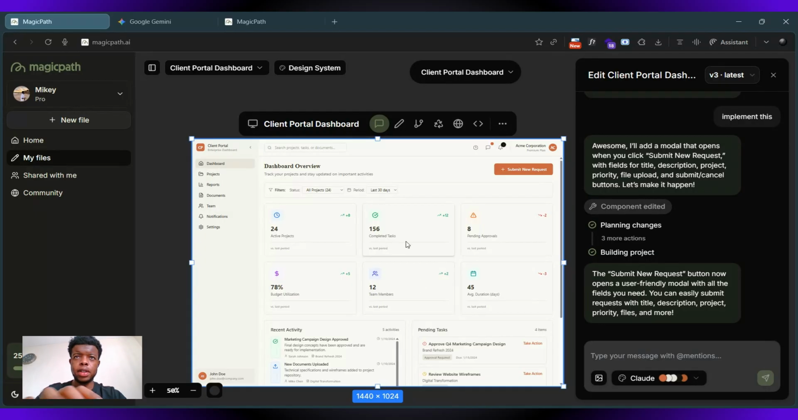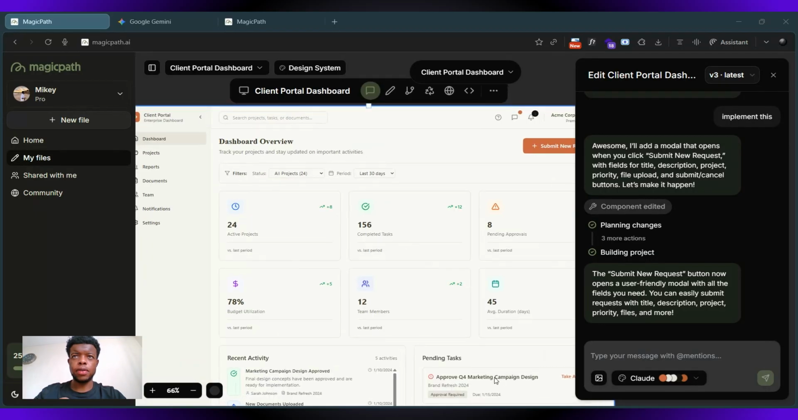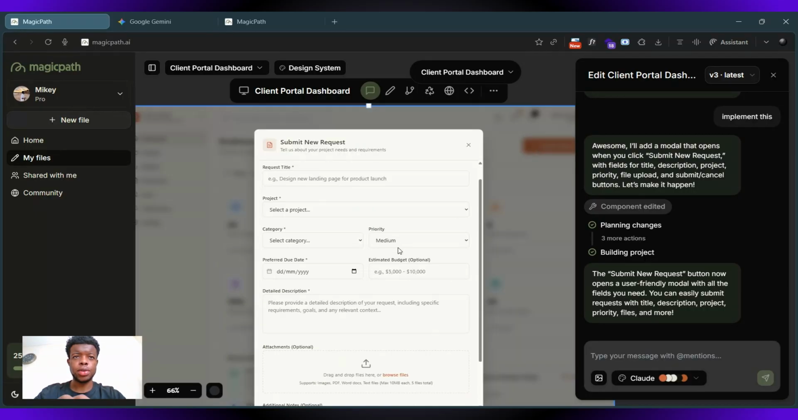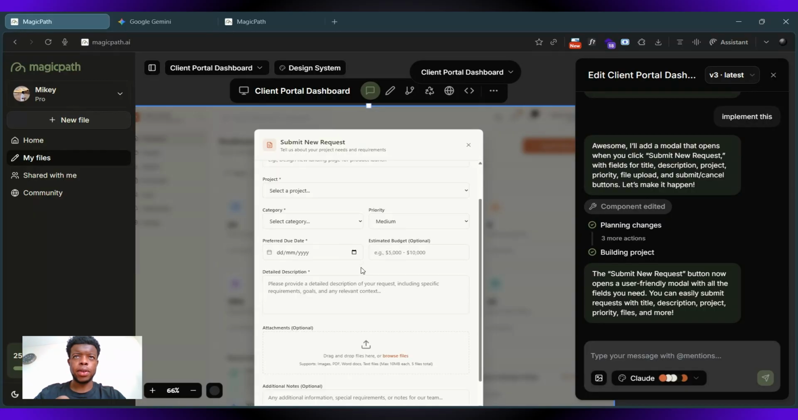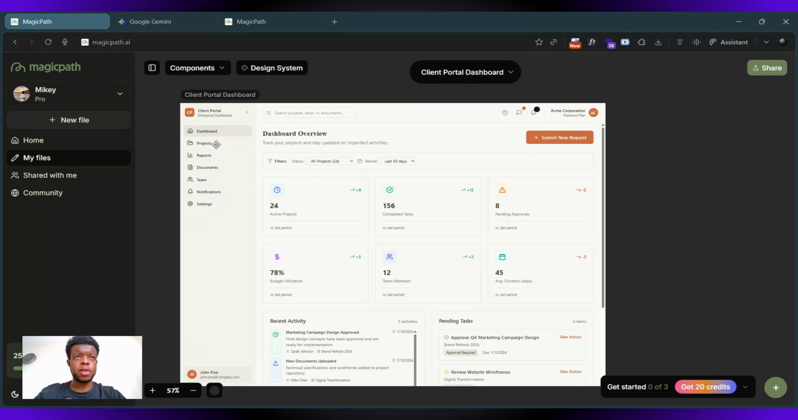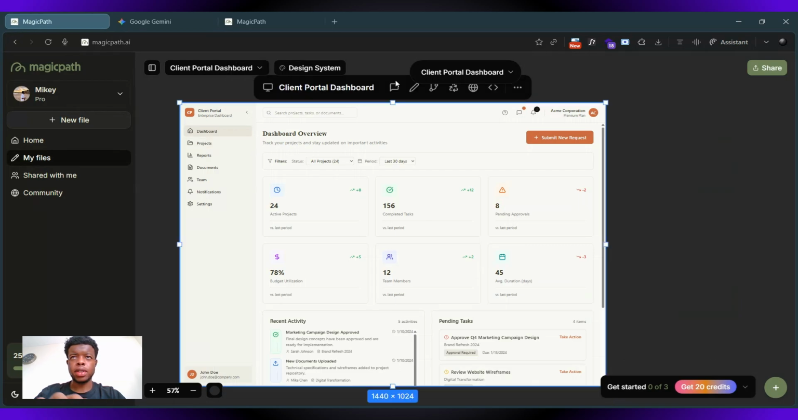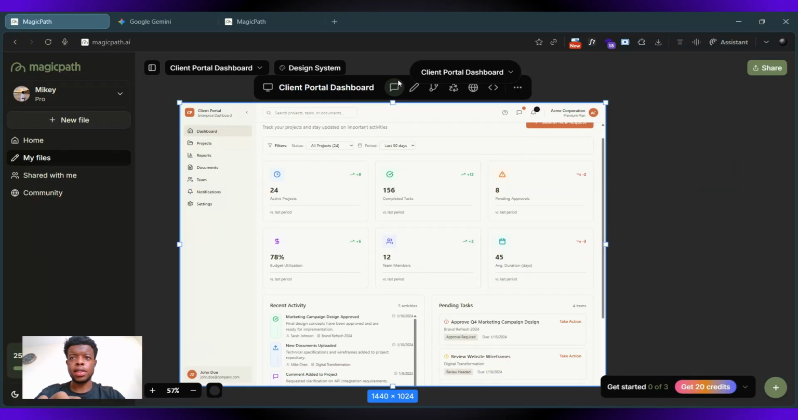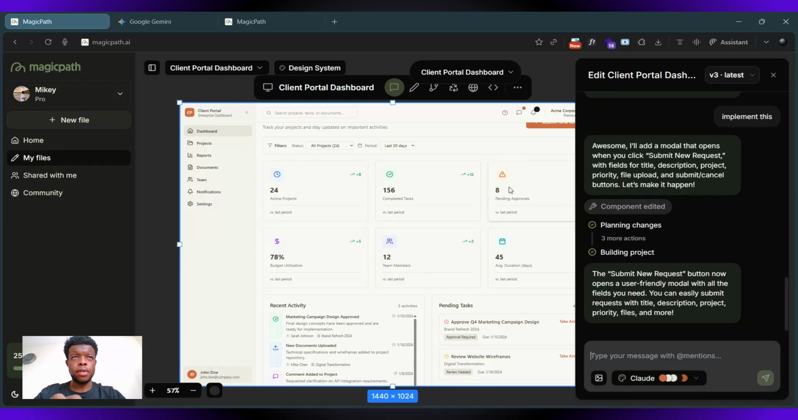MagicPath is now finished with its generation, and if you come up here and we actually click on this button here, submit new request, as you can see it comes up with a modal with the relevant fields like we said. So now I actually want to create this projects page, and we're going to prompt it. But before we continue, just notice how everything is styled in the Claude design system we chose. Everything's styled using the orange and the black and the cream off-white colors as well.